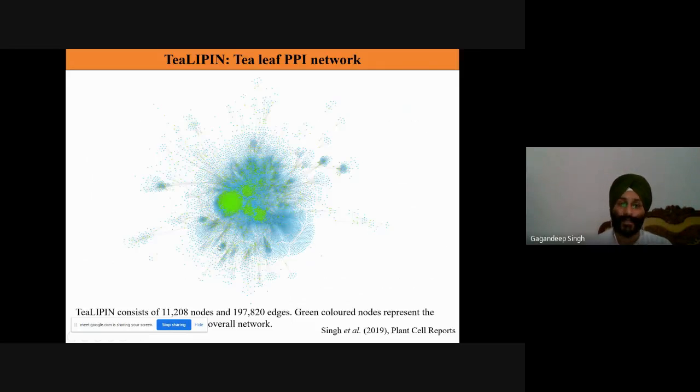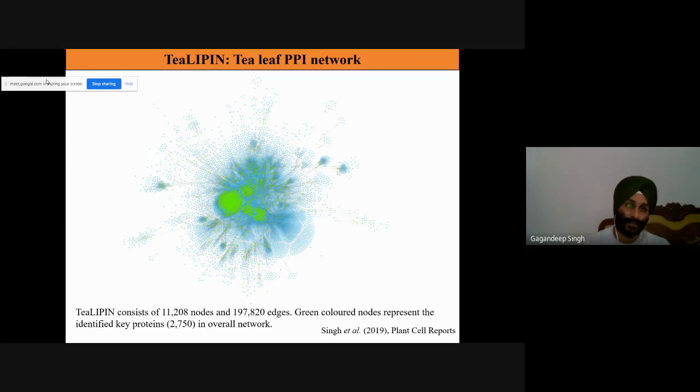You can easily find it. This is the overall protein-protein interaction network, meaning how one protein is interacting with another protein and the other protein is performing the work. This work was published in 2019, as I said earlier. And among this network, 2750 proteins were the key proteins, which have an important role in the 44 stages after differential gene expression.